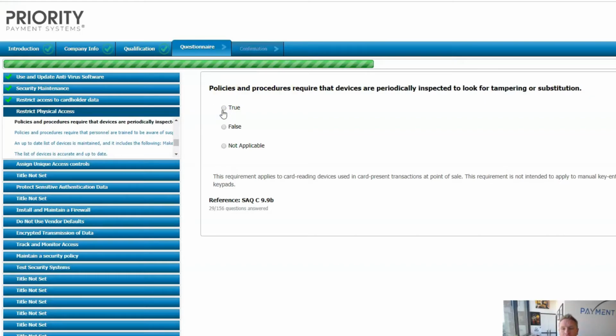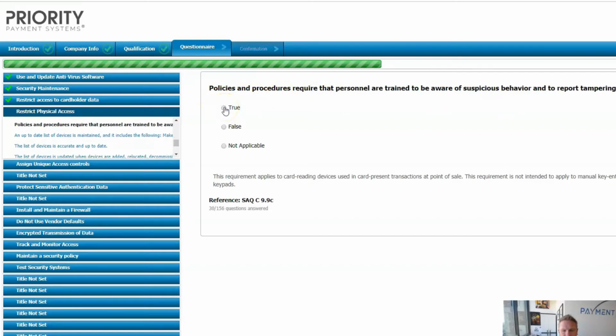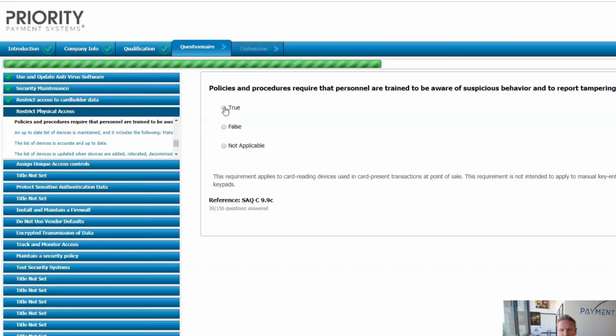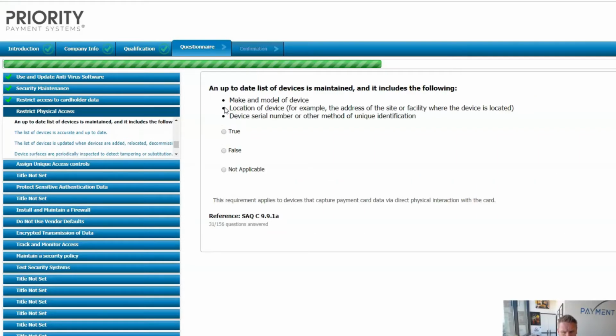Procedures require you to periodically inspect for tampering or substitution. A lot of these are going to be true. Personnel are trained to beware. Basically, if you're taking payments, you're going to want to be looking for any abnormalities in the area, looking for not hackers, but people trying to break in.